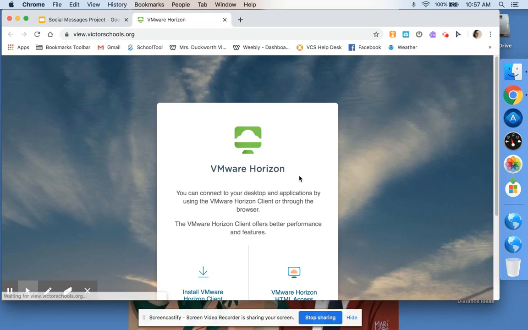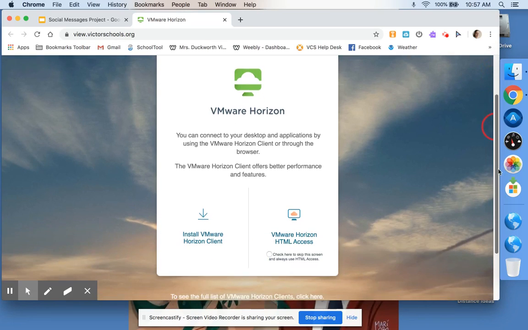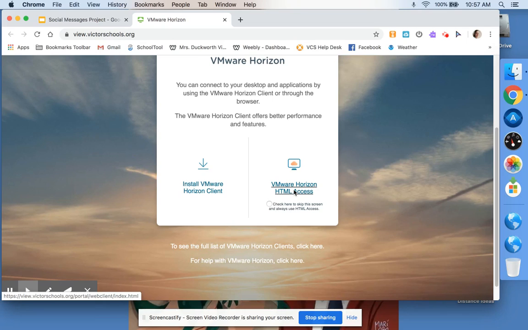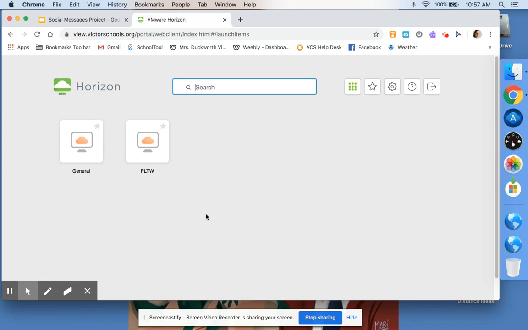So you're going to click on that, and then this little window is going to come up, and you're going to choose VMware Horizon HTML Access. Now, typically a login window would come up, but because I have already logged in, it didn't. But if a login window comes up, put your school username and your school password. It'll say VCS underneath, and then you'll click the login part. And then this window will open up, and you're going to choose General.